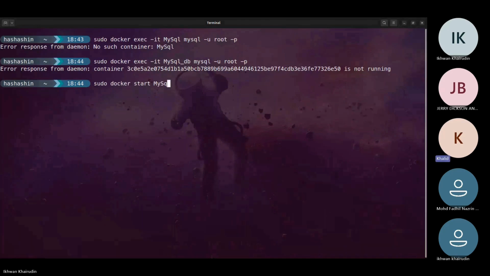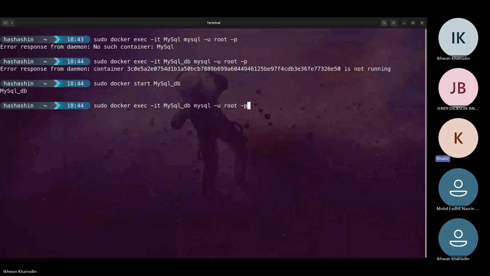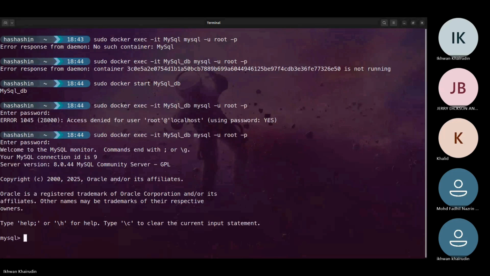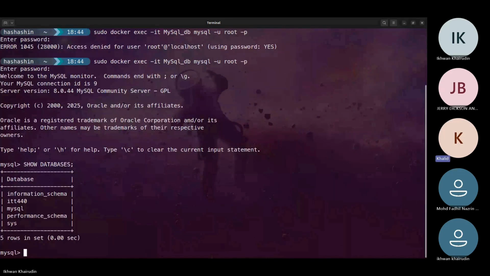So now we will go into the show database to view more details on this. Okay, so now you can see the available databases inside the MySQL container. For this project, we used a database called ITT440, which was created specifically for this assignment.